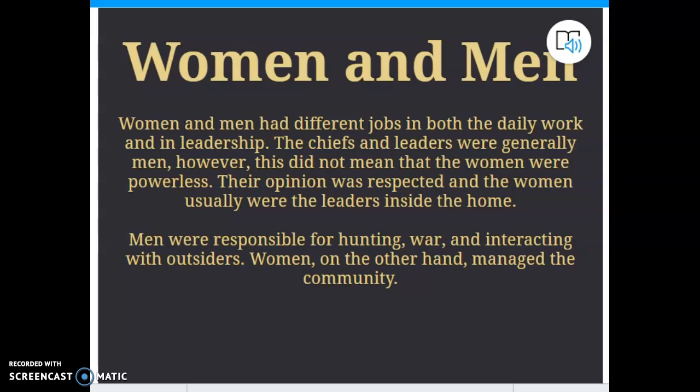Men were responsible for hunting. They were responsible for war and interacting with outsiders, which up until a long time there really weren't a lot of outsiders other than maybe other tribes coming in. The women, on the other hand, managed the community. Now, this is a different community. We're not talking about all the living things in an ecosystem.